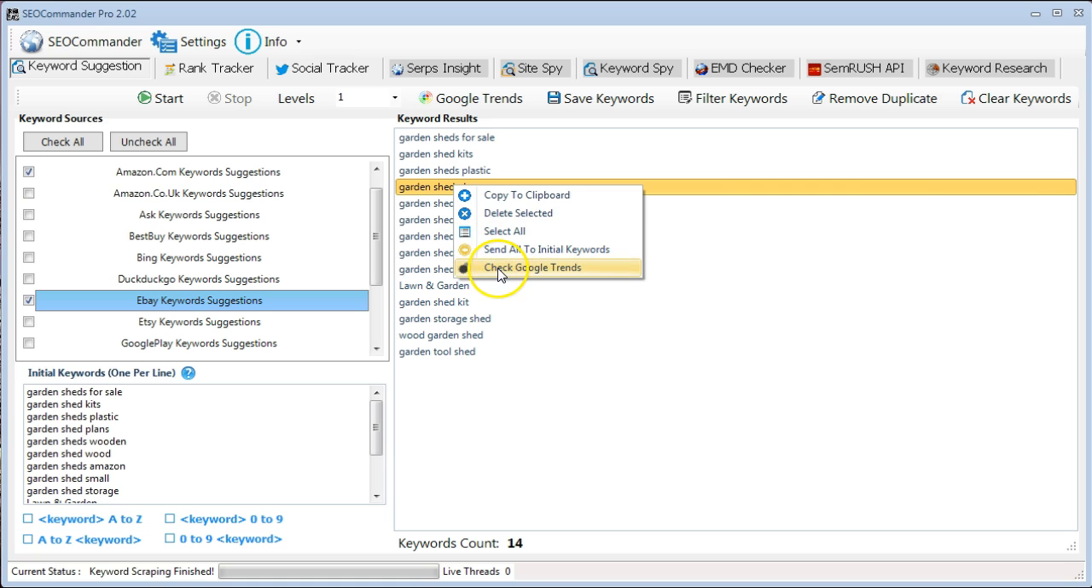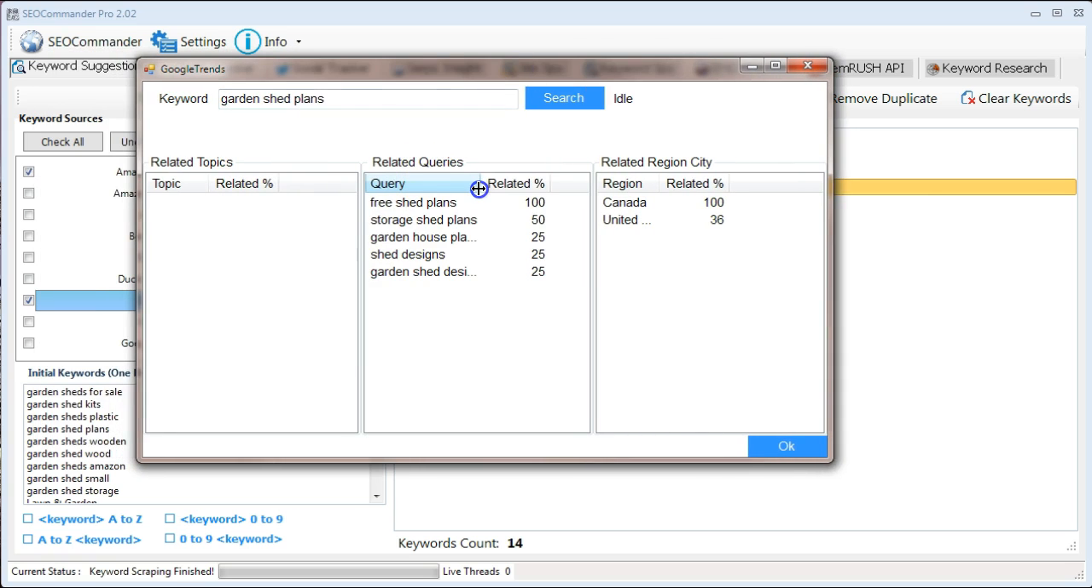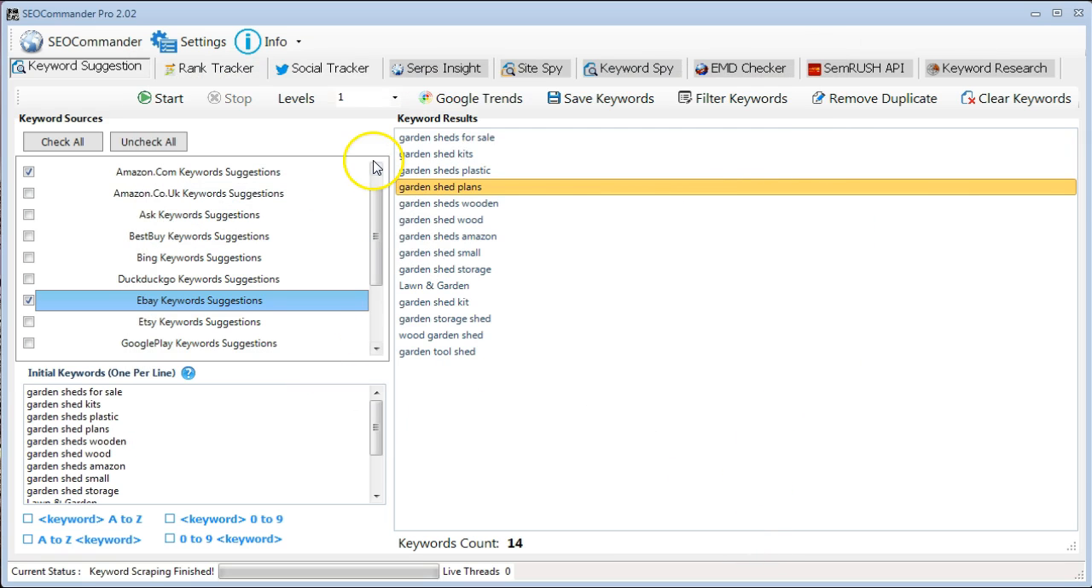You could check Google Trends. Okay, so that'll open Google Trends. It'll give you the related queries to garden shed plans and how related they are. And it'll also give you the countries and the percentage. So as you can see, if you wanted to do another search, you could do another search. So that's just the information that we can get from Google Trends there.